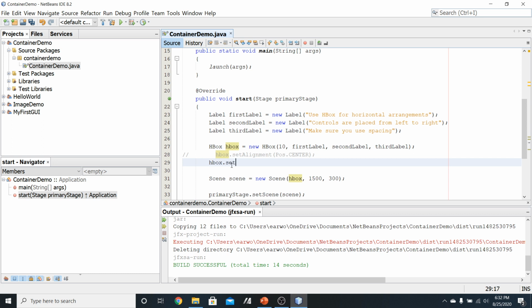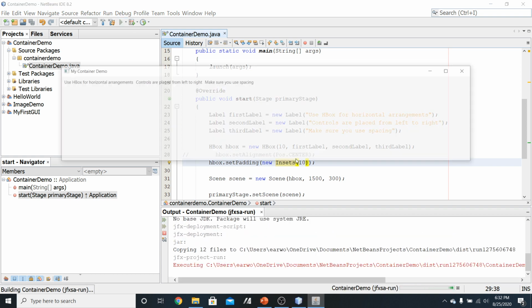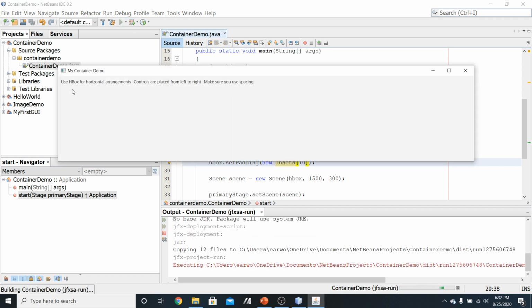So we'll do HBox.setPadding. Inside of here, we'll have a new Insets. And to start off with, we'll do this with just 10 pixels all around. We'll save that, and then we'll run it. Now we can see that it's no longer being positioned in the center since we removed the alignment that we set. But we'll also notice that it's not pushed up right against the leftmost edge anymore. You notice that there's a little bit of spacing between that edge and the actual HBox container. That little bit of spacing right there is the padding that surrounds it.